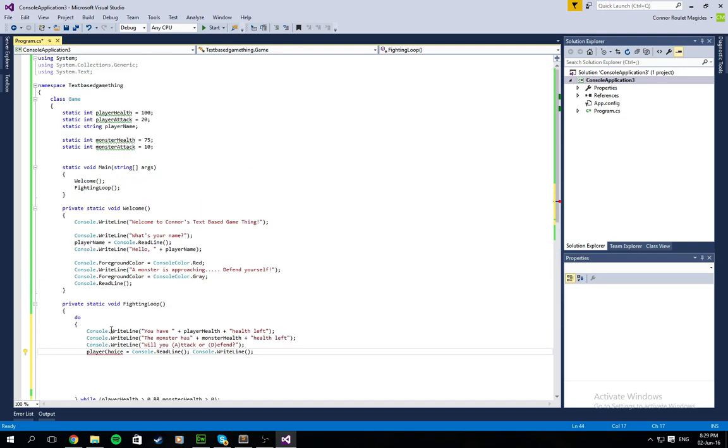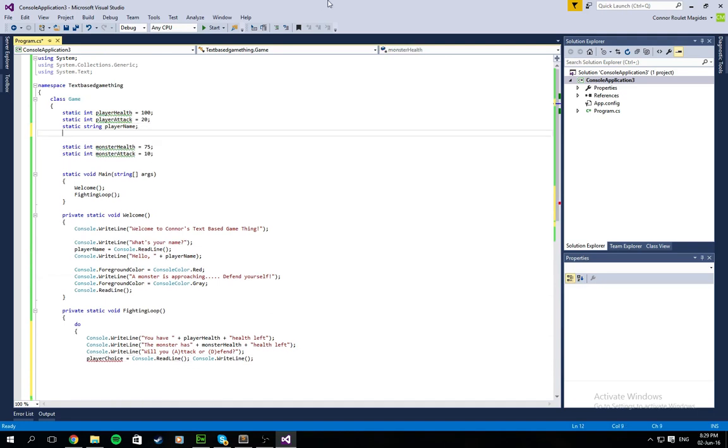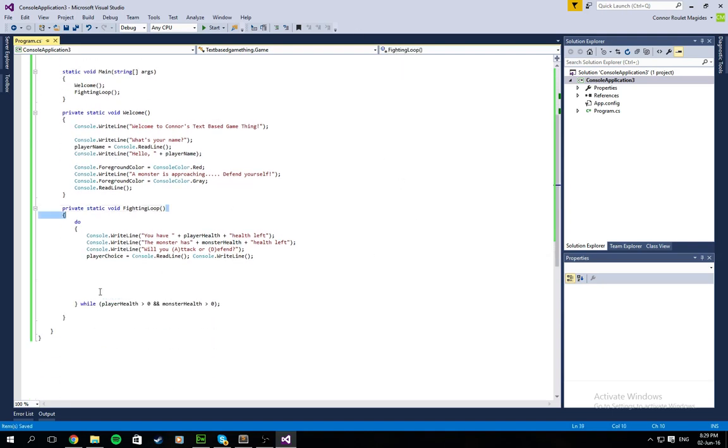So we can define player choice here, or we'll just do it up here. I think we'll do it up here. So we'll just define it as a static, and it is a string. So player choice, that'll be it. Alright, so then that will make an error. So, now that we have this, it's fairly straightforward from now on.